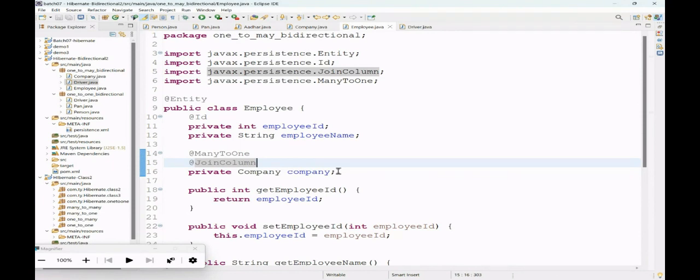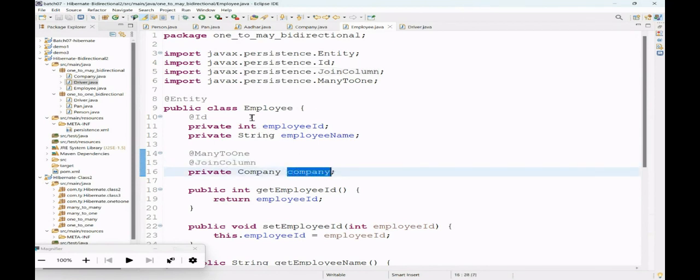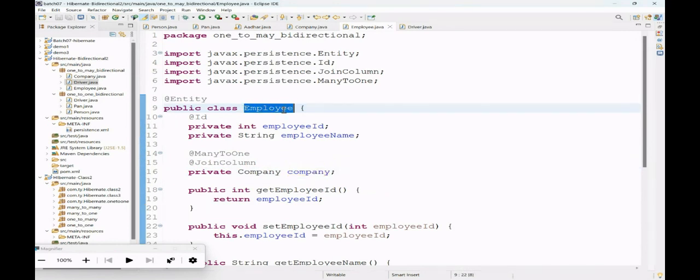Just like notifying that you should be able to fetch the data in a reverse order also. When I don't say join column, you can only fetch the company details from the employee, but you will not be able to fetch the employee details from this company. When I say join column, it will join the column in such a way that you can fetch the details from the company in a reverse order. That is, you can fetch the employee from this company.